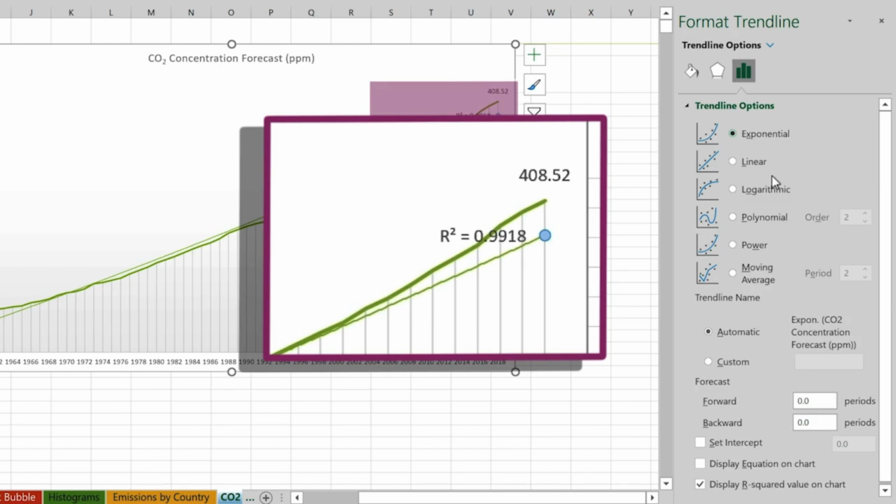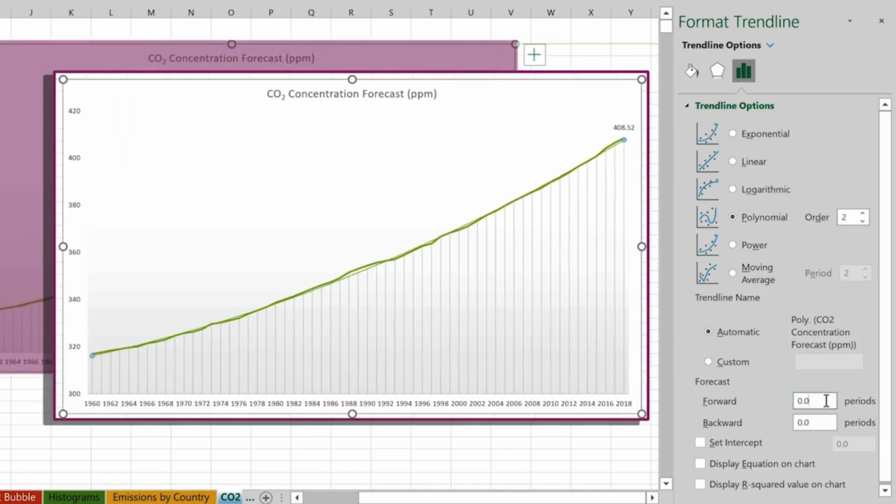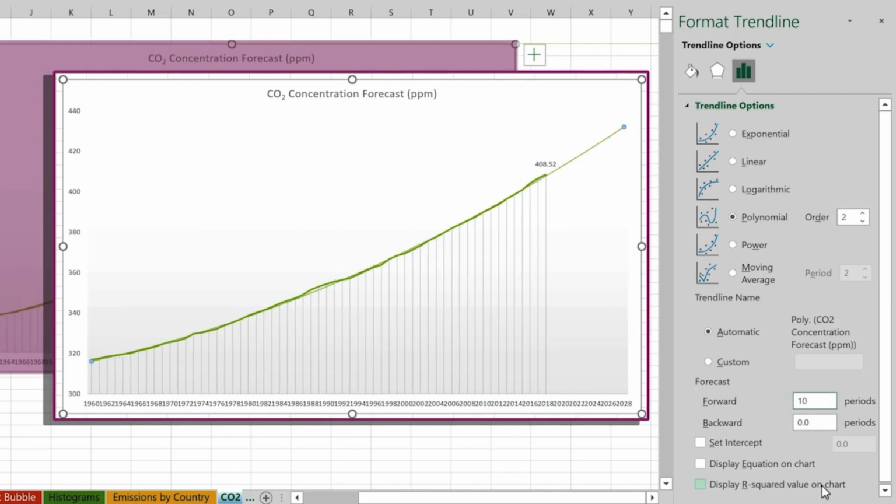So one option is then to try a polynomial. These can be all the way from order 2 through to an order 6 in Excel. And you can see for this data with a polynomial order 2, we've almost got an exact match. So we're going to turn off our R-squared, and now we're going to get a projection forward for 10 periods. So where it says forward, we're going to type in a 10, and because our periods are in years, it has put a projection all the way to 2028. Now unfortunately there's no option to add labels on trend lines, but there is quite a neat work around.